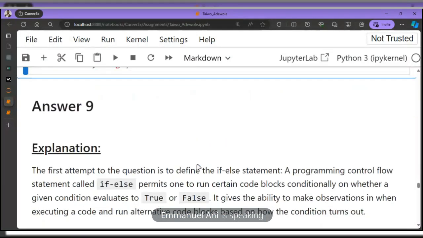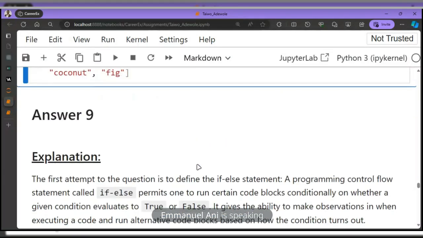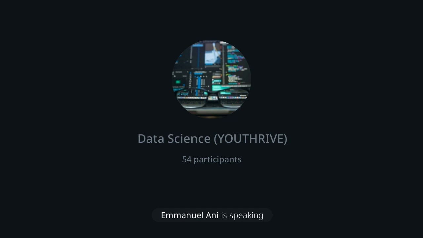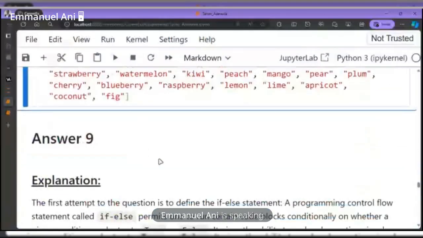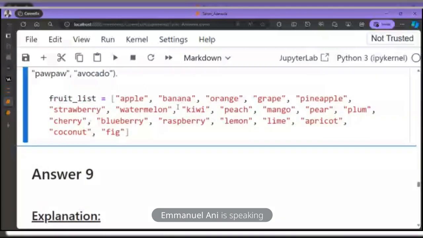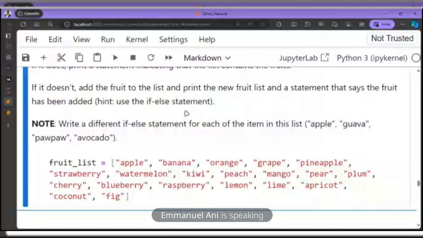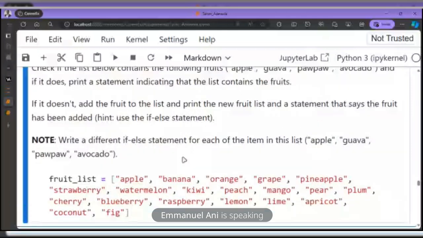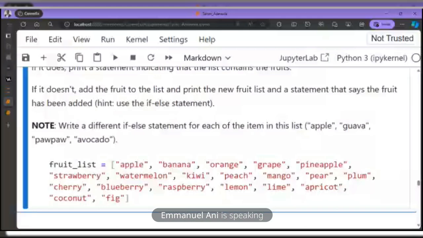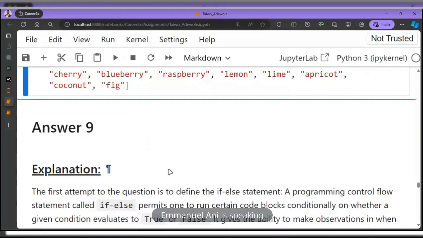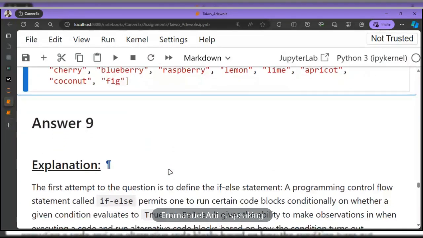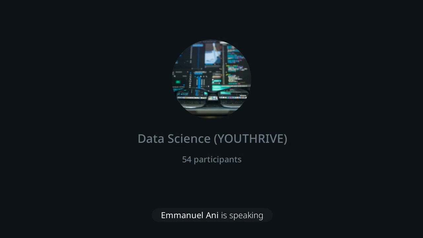Some persons did it separately, which is not what I asked for. Some persons created a different code block, a different cell, added guava, then they went to another code cell, added pawpaw. So they did not add everything to one list. They added it to different lists. So one list had just guava, one list had just pawpaw. So that's not what I asked for. So just check your assignment and correct yourself, right? So this should be the approach here.